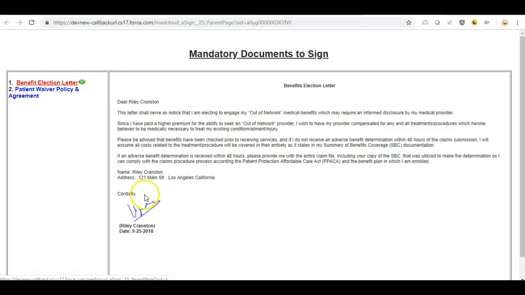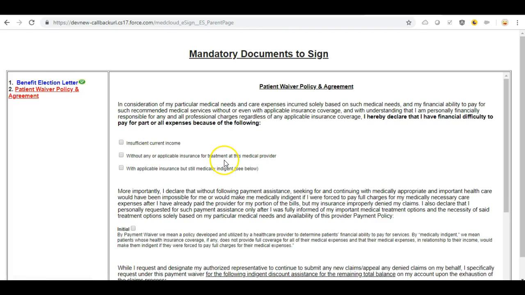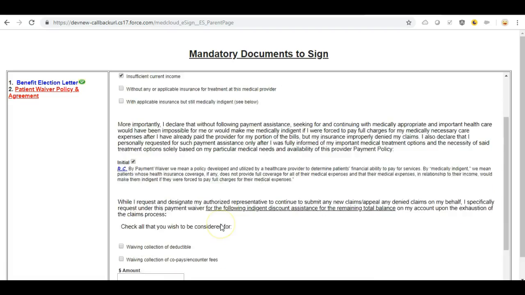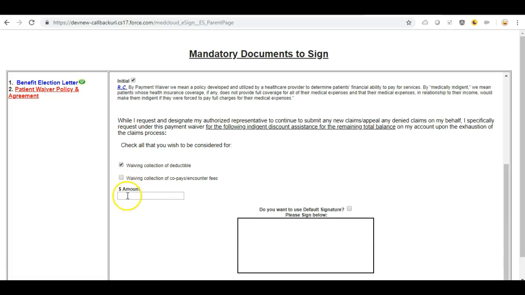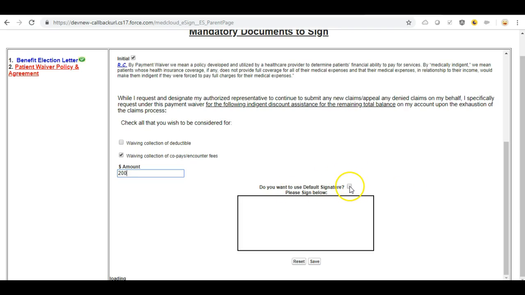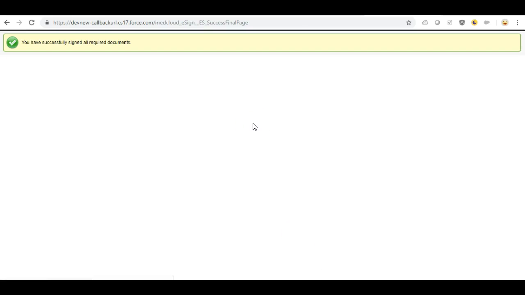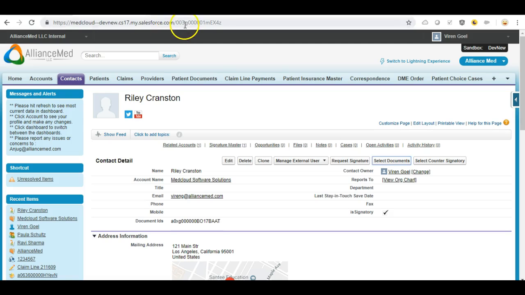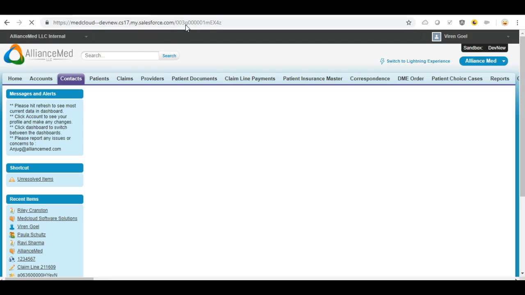So I already signed one document. So you see, one document was already signed. So I'll click on the second document which I have to sign. So you see the checkboxes are already coming. I will initial this document, and these two checkboxes I say okay, and I say okay. $200 we want to capture, we want a waiver, and I'll just use the default signature and hit save.